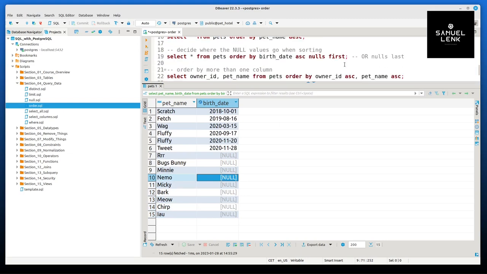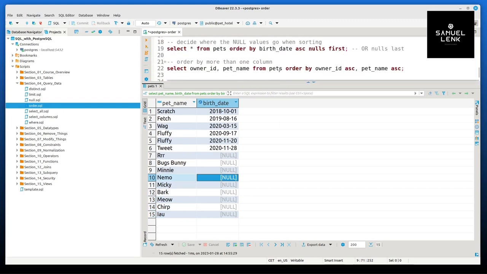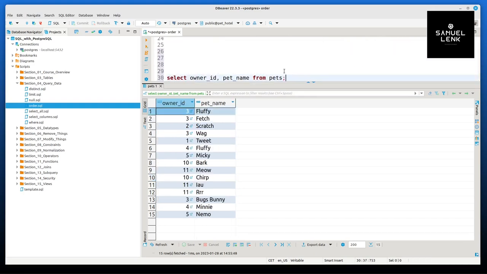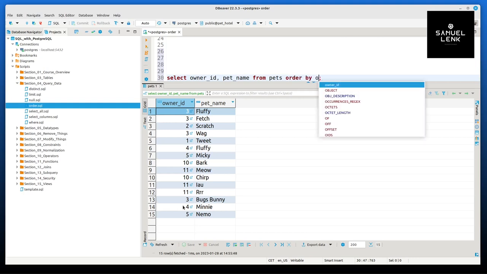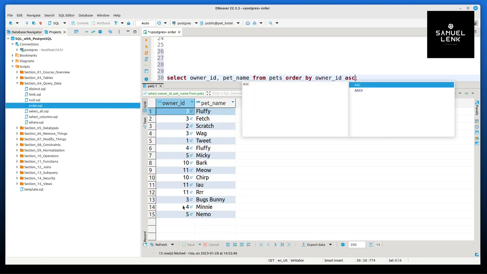And something else we can use is we can have several sort conditions. Okay, let's take this one here. Let me just finish this one. I want to order now by owner ID, and then I also want to order by pet name. So let's order by owner ID first. So we do something like this, and we do ascending explicitly.